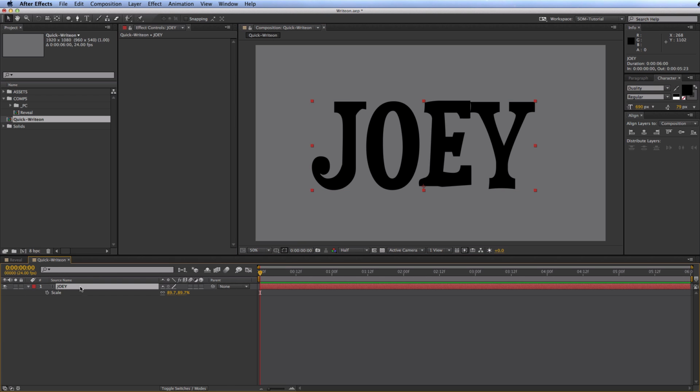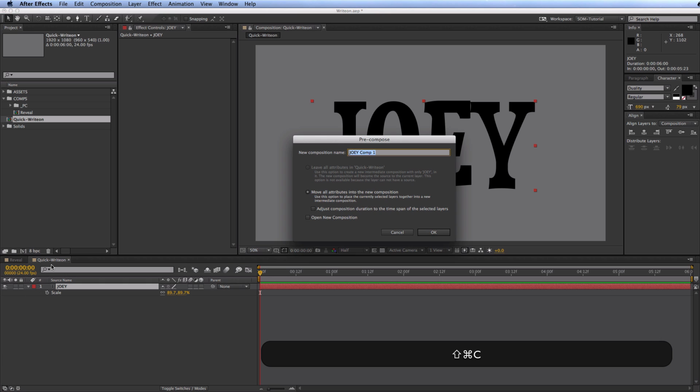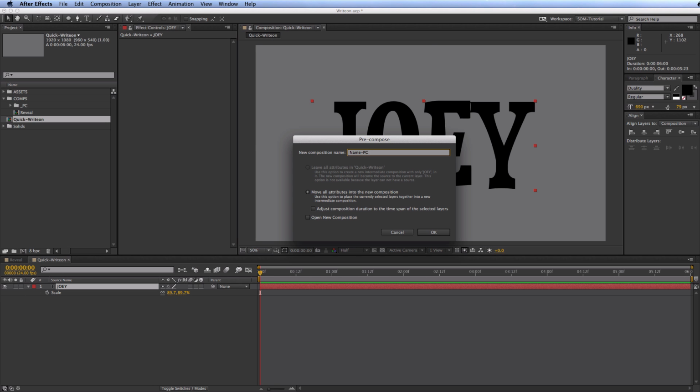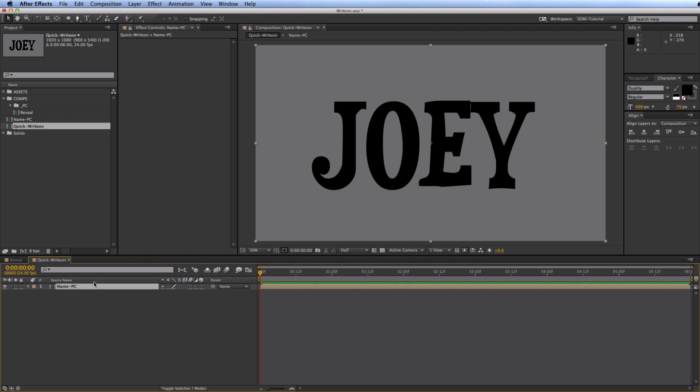So I'm gonna pre-comp this now. This is a type layer, but I'm gonna select it and hit Shift-Command-C, and I'm gonna name this name PC for pre-comp. That's my little abbreviation. All right, and so now I've turned that type layer into just a big layer that now I can put effects on. And the first way I'm going to show you to do this ride-on effect is by using the After Effects paint system. The paint system in After Effects is old and crappy, to be quite honest with you, but it actually works pretty well for this.